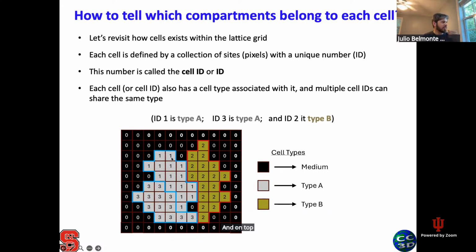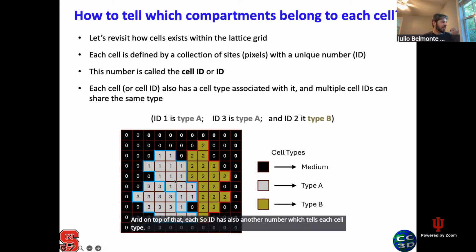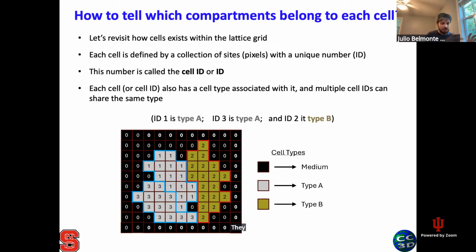And on top of that, each cell ID has also another number which tells its cell type. So ID 1 is type A, ID 3 is also type A, and ID 2 is type B, okay? But they're all different cells. They can have the same type, but they all have this unique ID, okay?